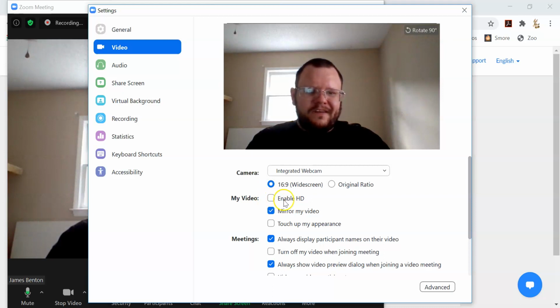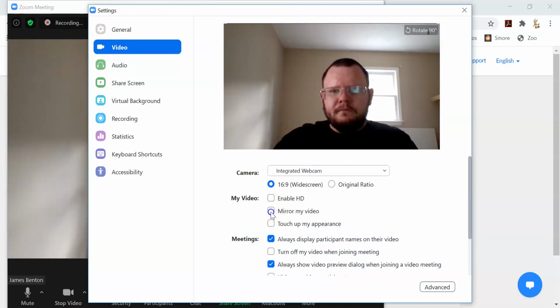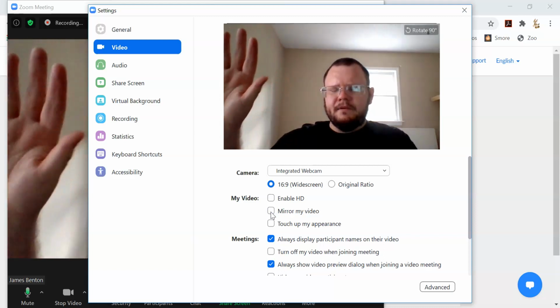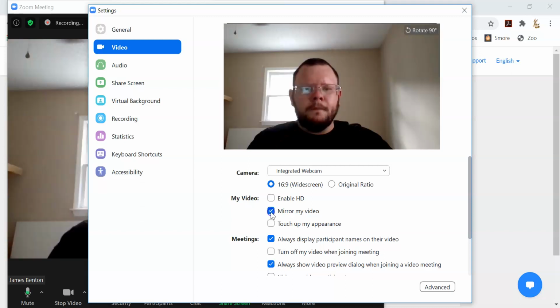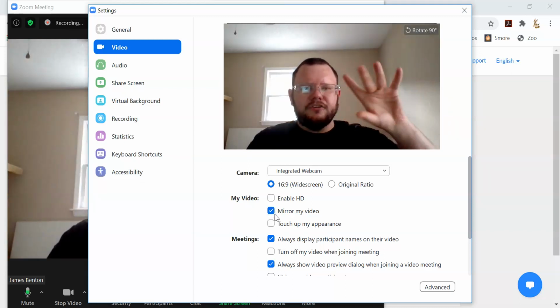I can enable HD if I have an HD video. Mirror my video flips the sides you're on. When this is off, I raise my right hand, but it's on the left side of my screen, and that looks really weird to me trying to record this video. So when I turn it like a mirror, I have a lot better control over what I'm seeing. It's on the same side.